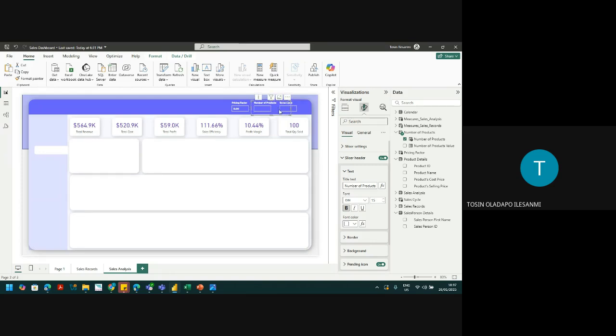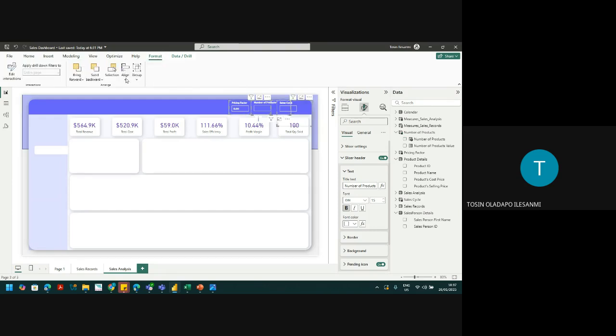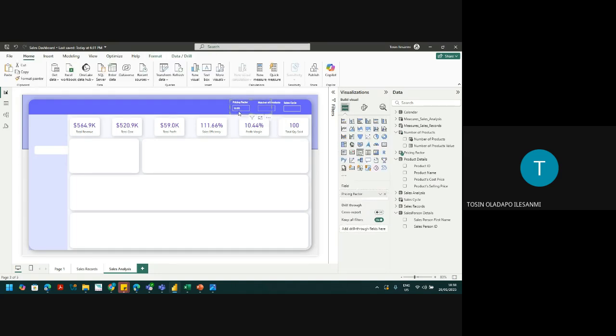I want to make all of them be on the same line. Let me click on this, this, and this. Then I'll do format, click on align, and distribute horizontally, and also align to bottom. Okay, no, this is not right. So let me make them sit together. Number of products, number of months, and still not looking okay.